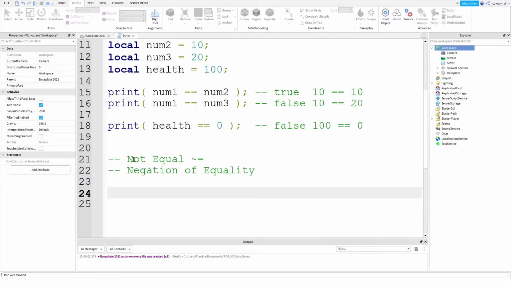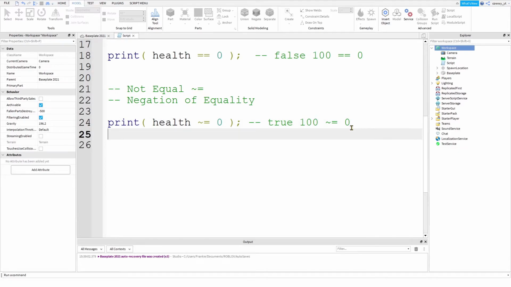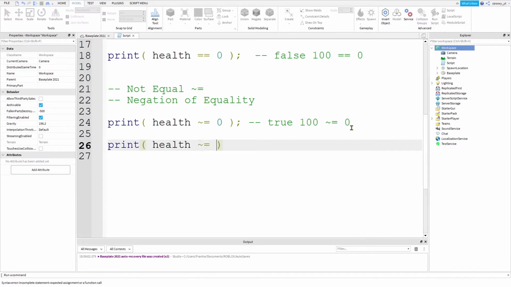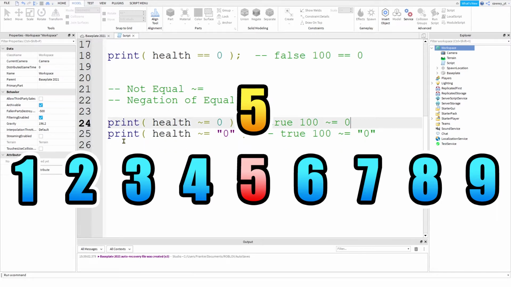We're going to use examples again. Print health does not equal 0, which results in true because I have a health of 100 and it does not equal 0. Studio would then say this is true. Your health 100 does not equal 0. Here's an interesting part. What if I were to change the number 0 to a string 0? It will also say it's true because the word 0 is in fact not the same as the number health 100. So on the number scale, the negation of equality symbol will match anything that is not the exact value.